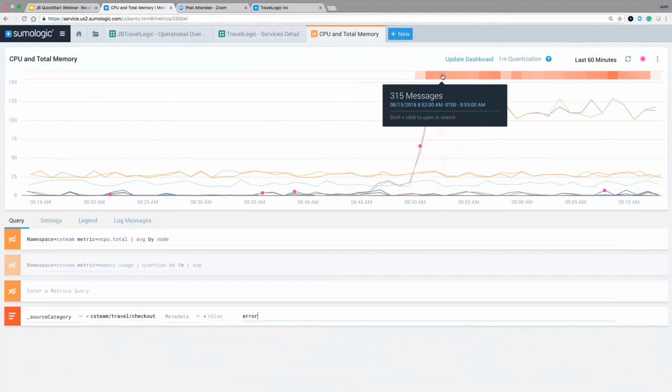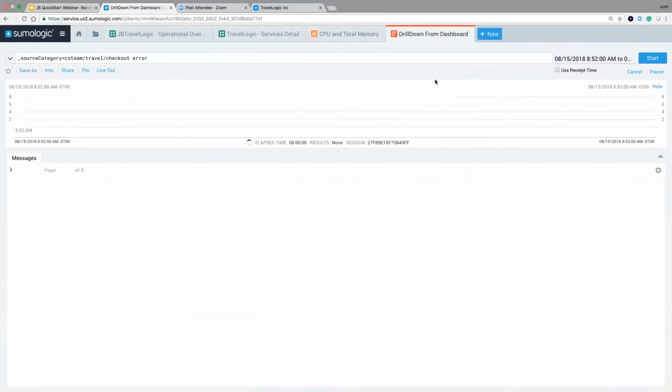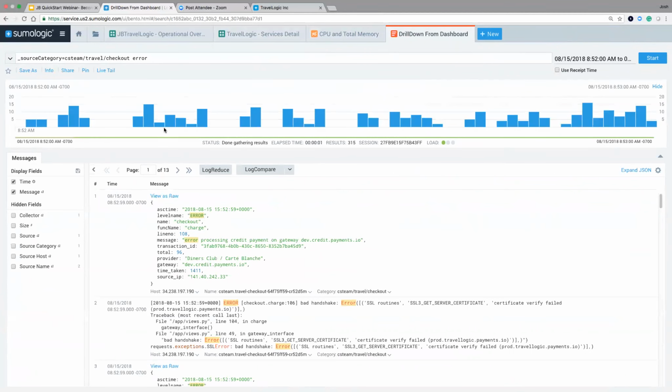So I'm going to grab the time period, do a shift click, and I'm going to be opened up into my logs. And so now what I'm looking at are the logs related to the string of error. And I see, down here, error processing credit card payment, error checkout, error SSL routines related to get server certificate. So I'm starting to get a better picture of what's going on, but I want to adjust my query in two different ways.